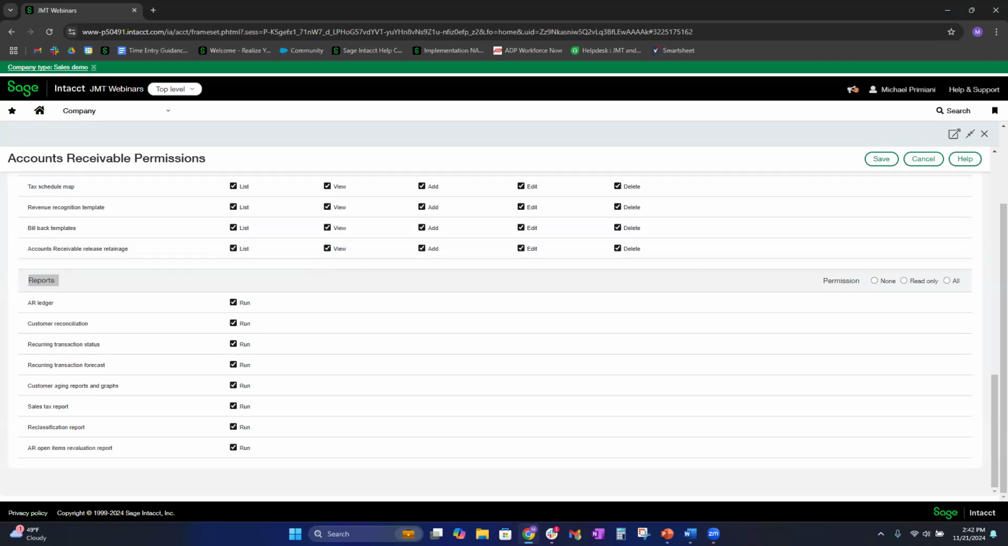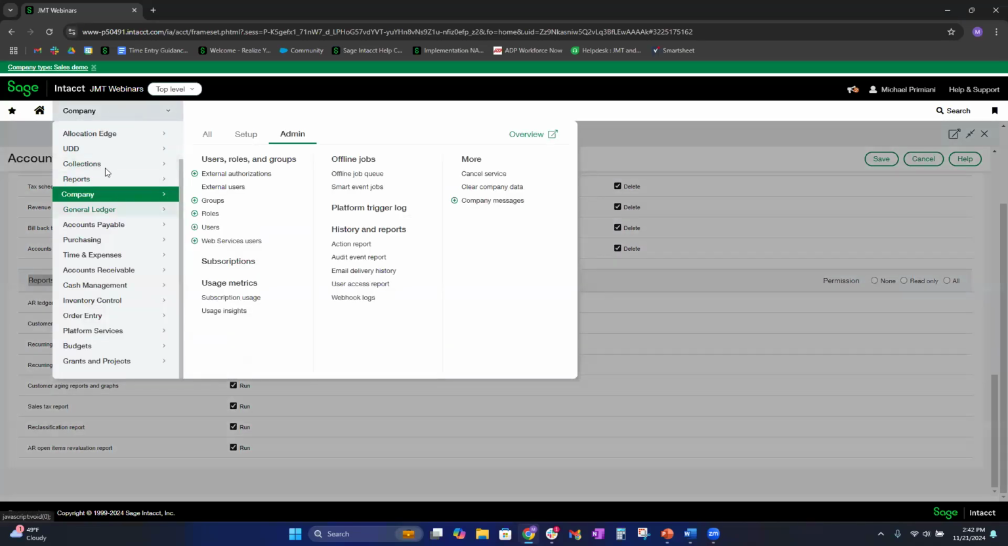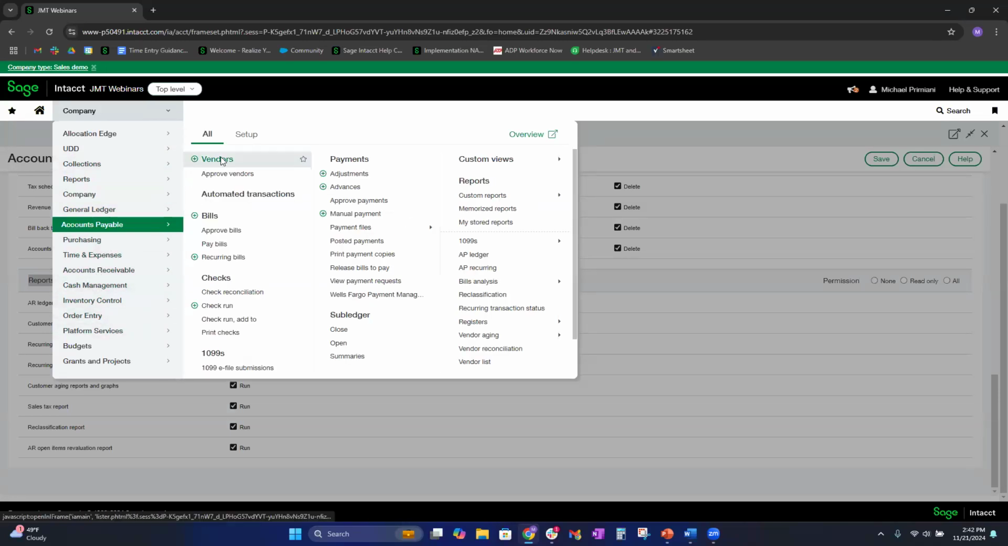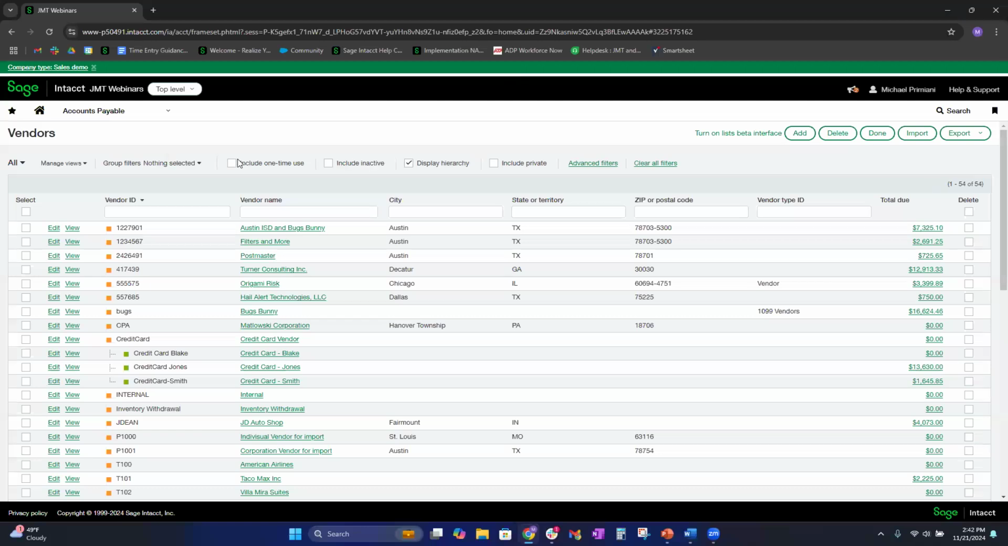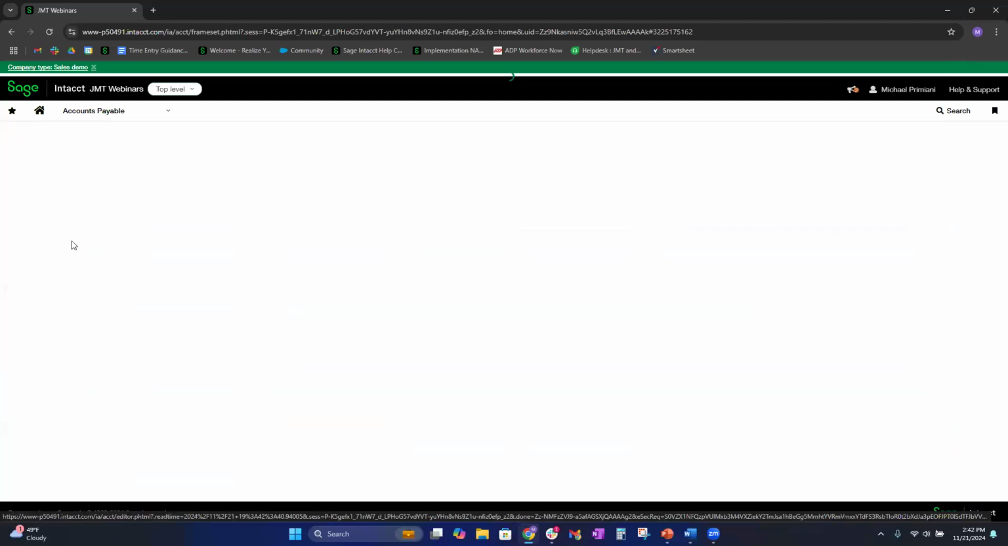She asks, do I need to enable release to pay to ensure vendors receive payment notifications? So, Mike, if you would go to a vendor record, please. The short answer is no, you do not, but we're going to show you the setting that you need to do for payment notifications. So any vendor record, I don't care.